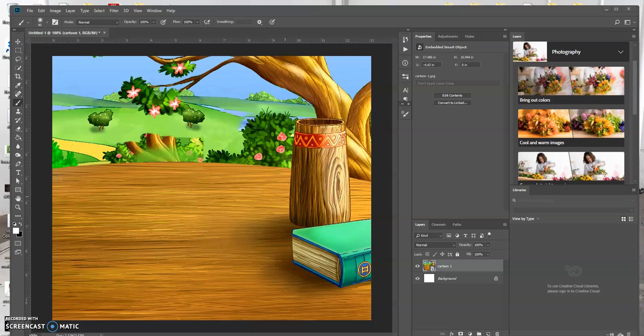Hello, this is Keith All, and in today's tutorial I'm going to show you another way that you could create a border in Photoshop. This is an ongoing series on how to create borders around your canvas.